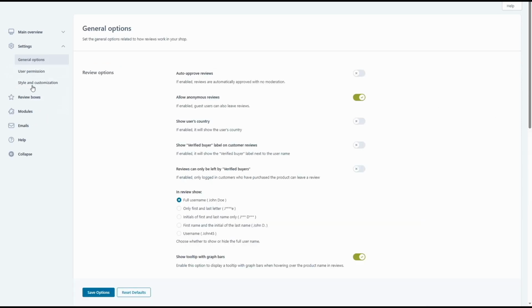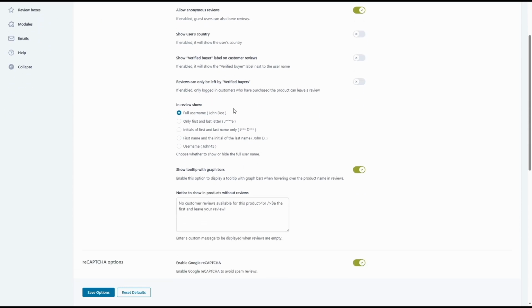Then, under Settings, we're going to find 3 sub-tabs. In General Options, you can start configuring the global setting. You can have reviews automatically approved by enabling this option. If you keep it disabled, the reviews will be pending until you approve them. You can allow guest users to leave reviews or keep this option disabled so only verified users can do that. You can also choose how to show the username. Right now we have it set up to show the full username, but you can choose any of these options.